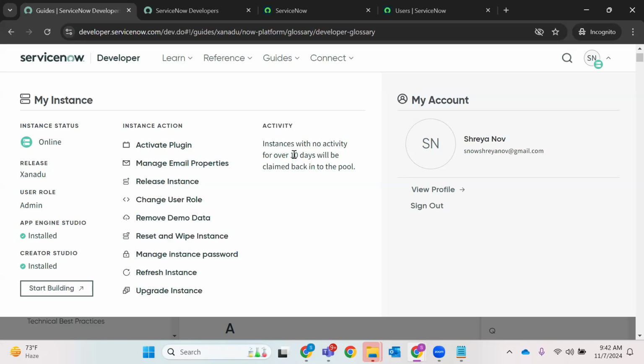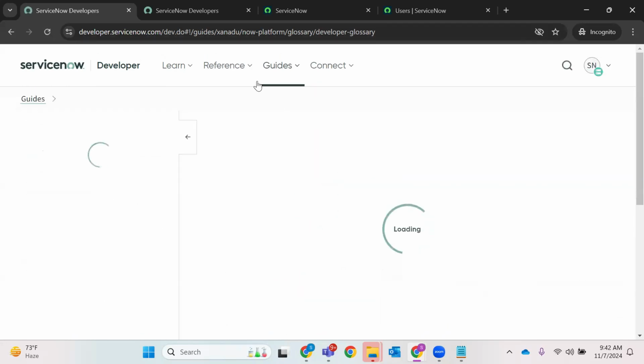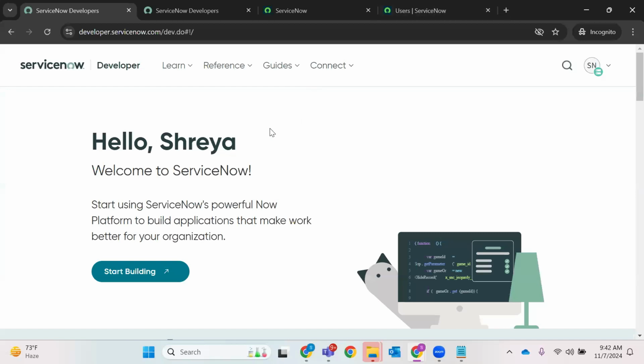And this point again, I'm going to highlight, an instance with no activity over 10 days will be claimed back into the pool. So don't miss out this chance, or don't go and create multiple accounts again. You can just reopen every day and start working and start doing certain activities here, what we are going to do in our class. Okay, so this is about the PDI, guys.